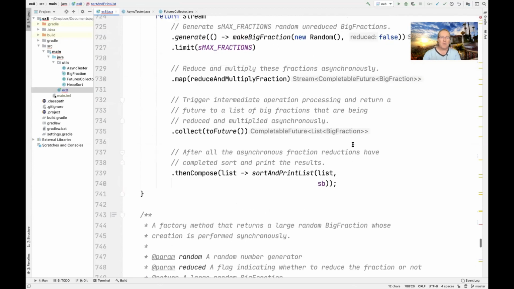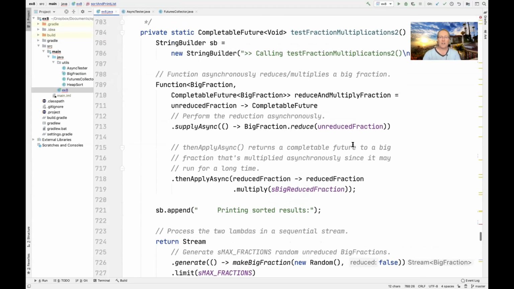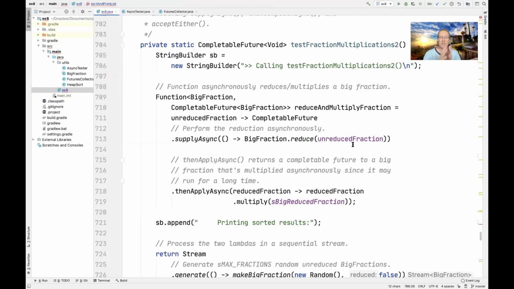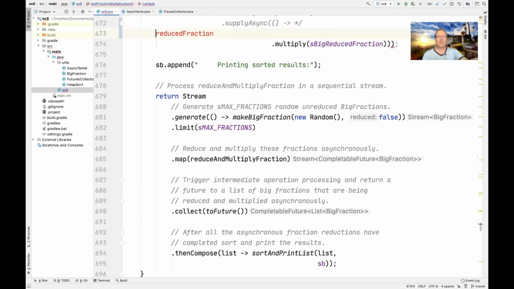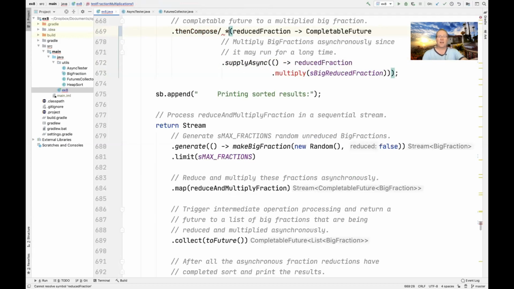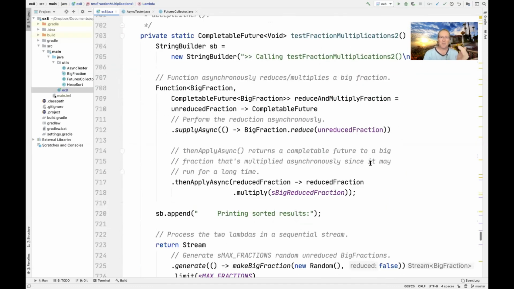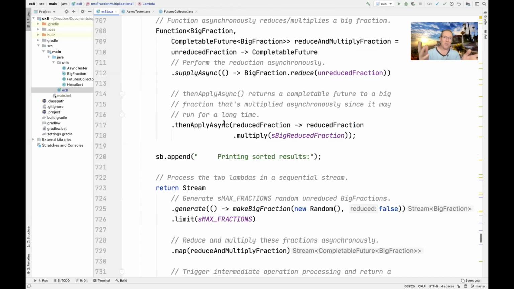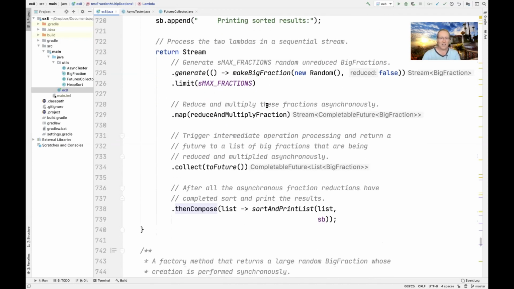Okay, let me just pop back up here and we'll take a look at test fraction multiplications 2. Oh, I see what I did. I got ahead of myself here. So this particular approach, I guess I should remember this for the future, used the variant here that used thenCompose and supplyAsync, and this approach down here used the approach that used thenApplyAsync. I just got ahead of myself. So this approach is doing the same thing, it's just using thenApplyAsync as opposed to thenCompose and supplyAsync. But otherwise, it's basically more or less the same code.